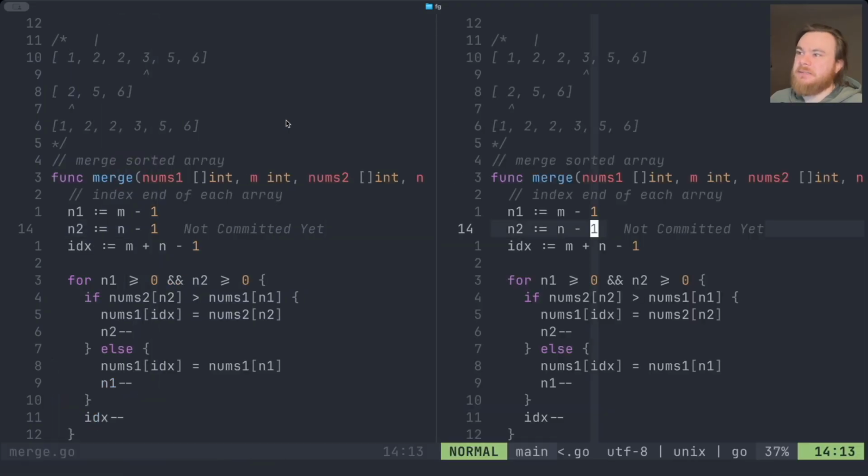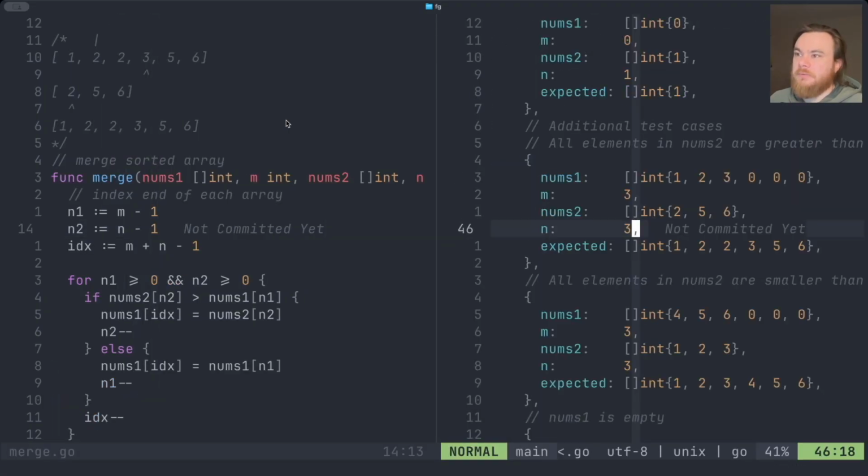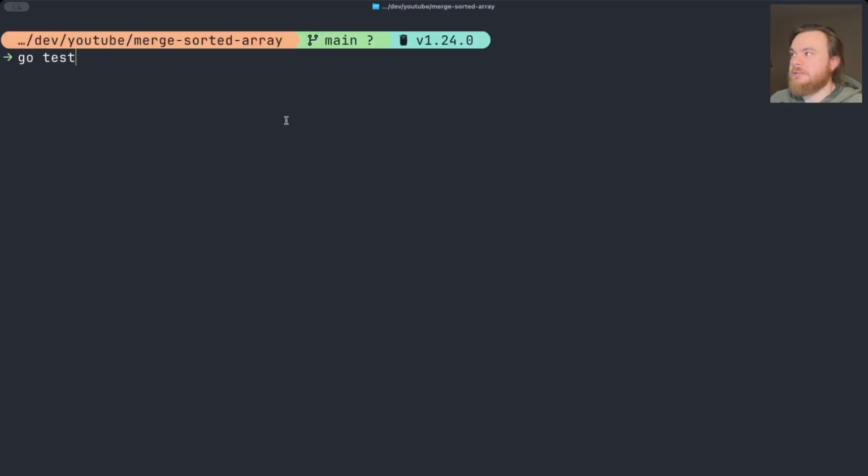I have some tests over here that should give us everything that we would expect, and we should see these work. Go test. Okay, and everything passed.